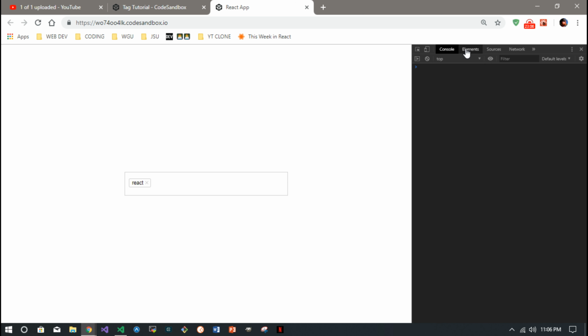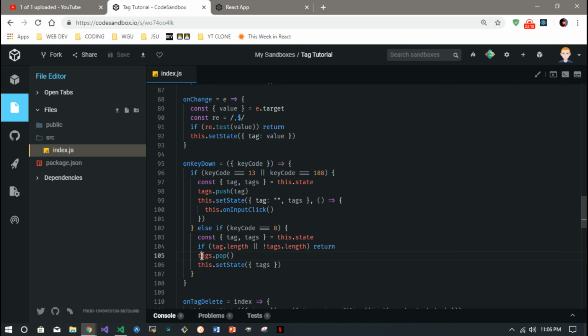That's not exactly what we wanted. So how are we going to do this? When we pop something, we actually get that value. So we can just say const x equals tags.pop. Then we can reset the value of tag to x, like that.